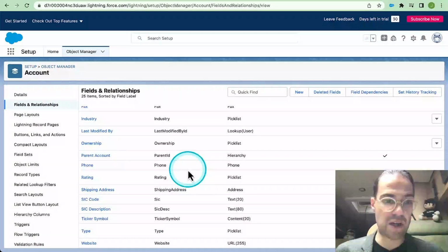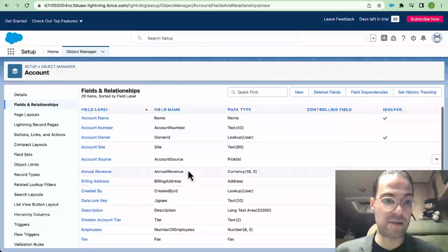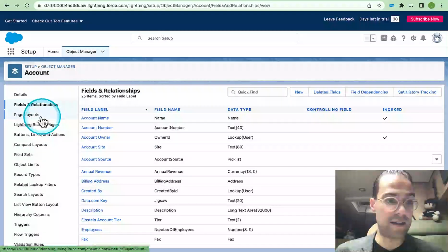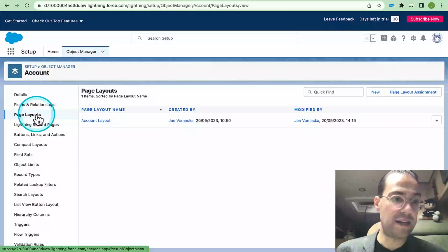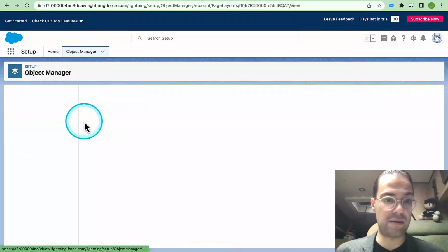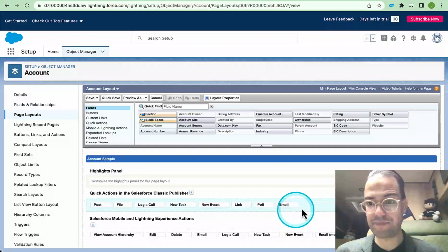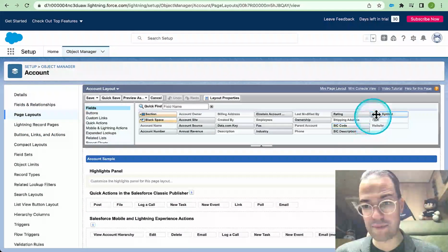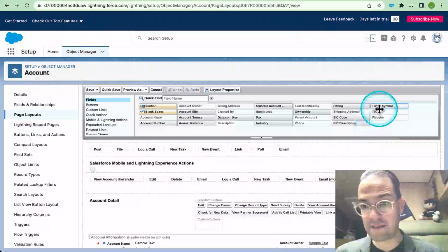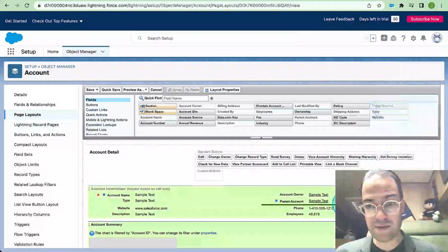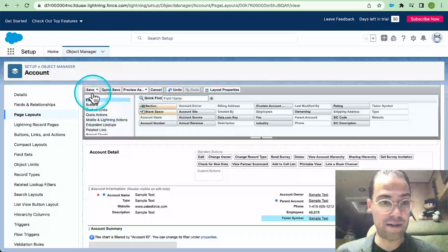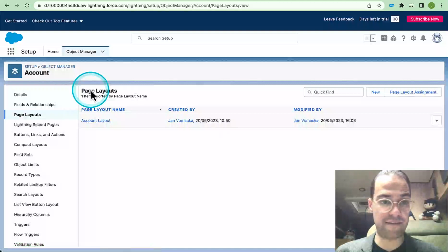So check out those fields. Maybe there is already a field created that you can add to the layout. So here, account layout, and page layout, and for example, we can add ticker symbol here and go to save.